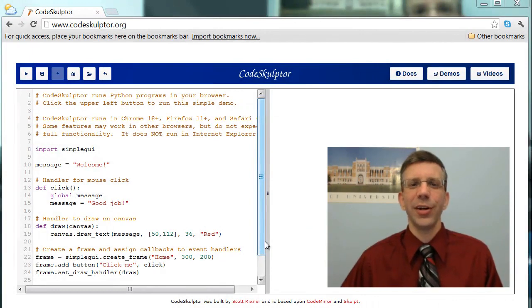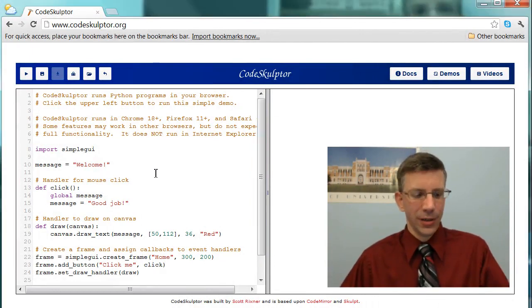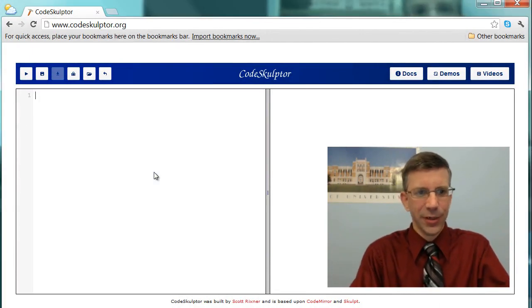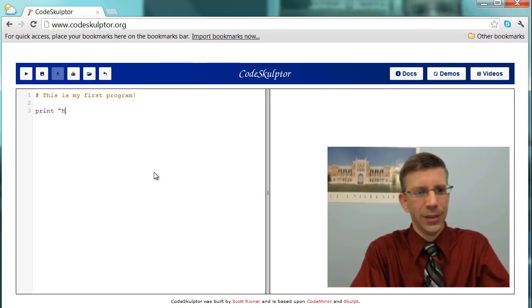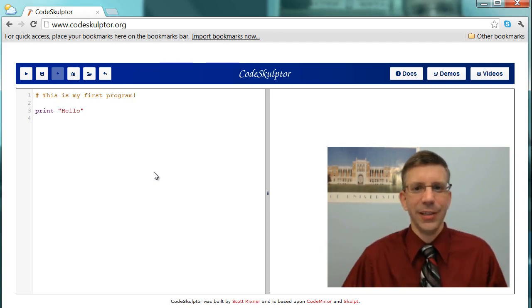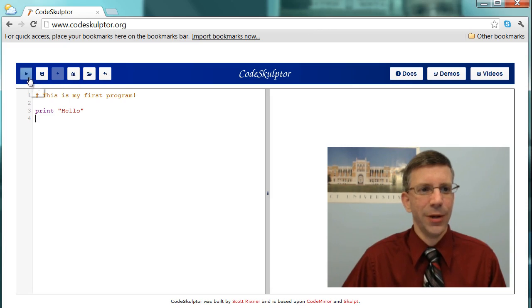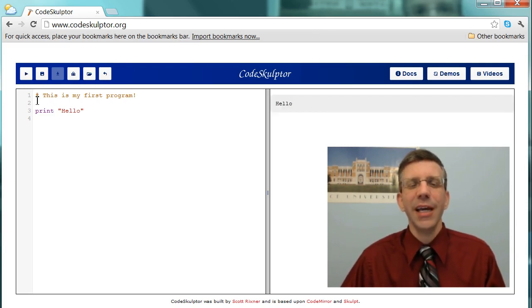Okay, let's head over to CodeSkulptor. Here we are. And for the purposes of today, I don't want to use the example program. Instead, I just want to type my own. It's my first program, print hello. All right, I've got this fantastic program. I run it, does what I expect. Now I want to save it because I'm happy with it. Well, how do I do that?